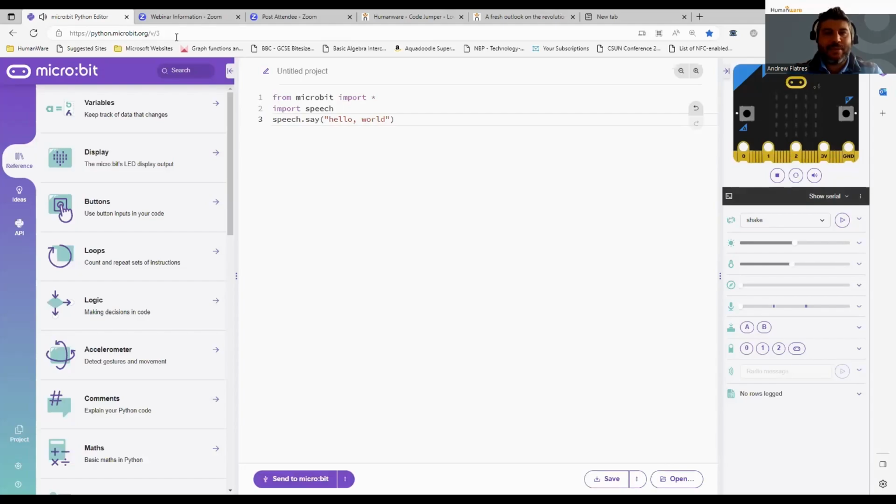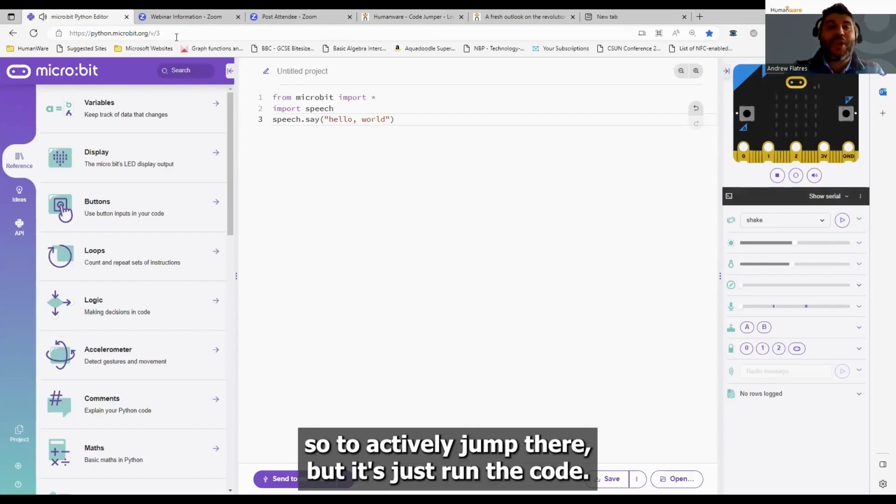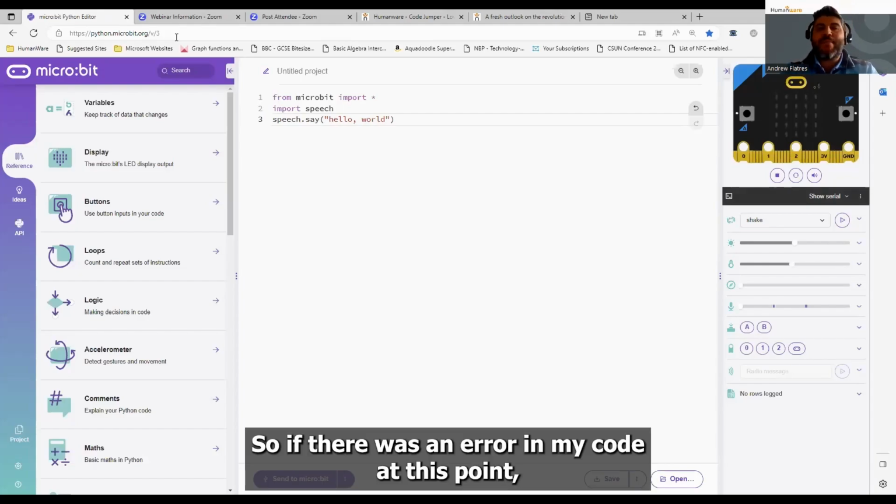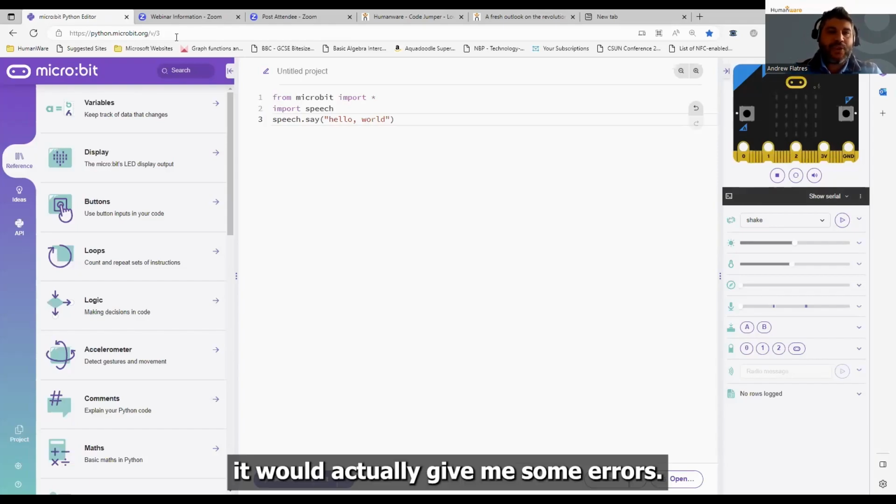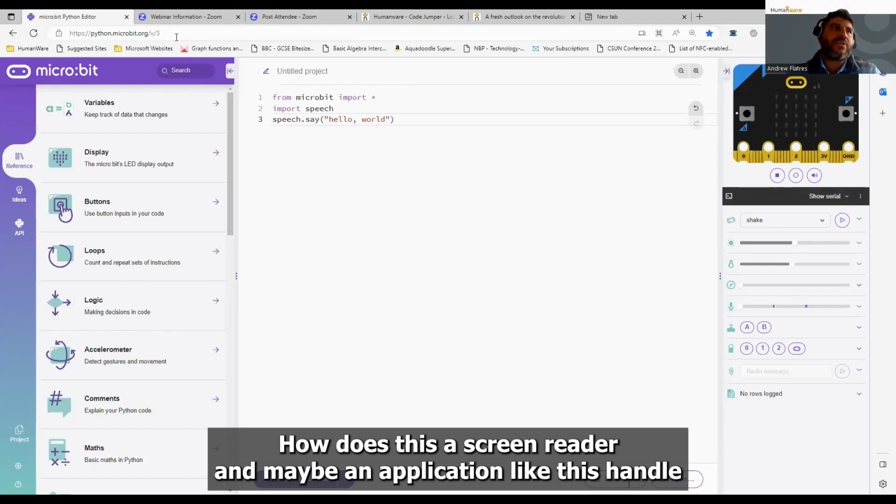Start simulator button. To activate, we jump there, but let's just run the code. If there was an error in my code at this point, it would actually give me some errors. So let's have a look at how a screen reader and an application like this handle those situations.